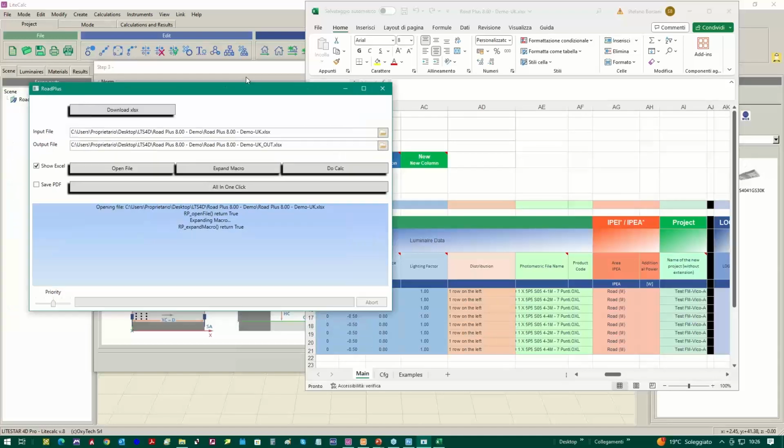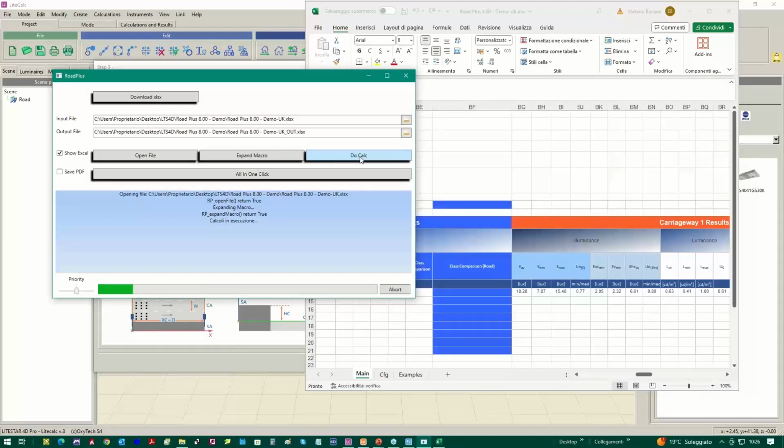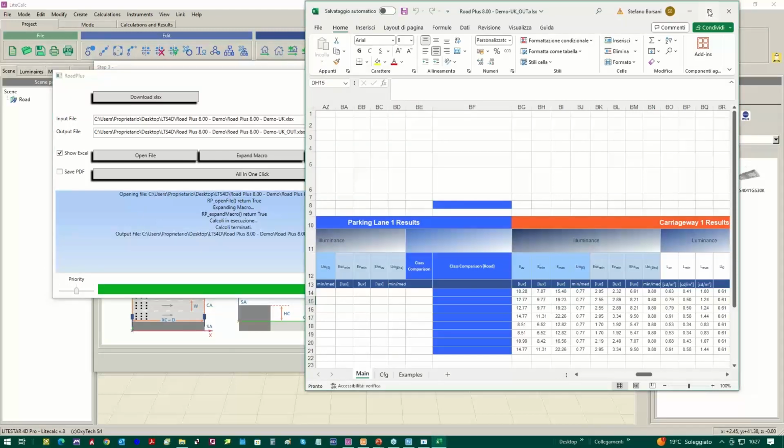Now we are ready to start with the calculation. So let's do the calculation. You can see that the program automatically starts to write results in the related sections, one by one. The calculation is running very fast, and in around 20 seconds we did the whole calculation. So let's now analyze the results.